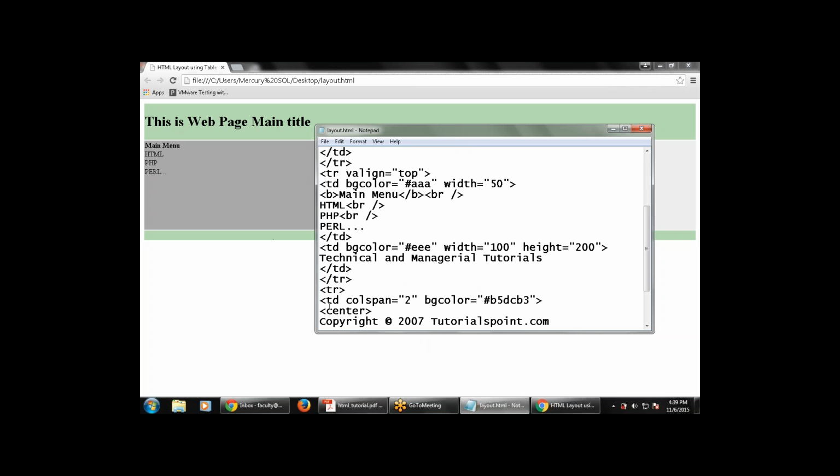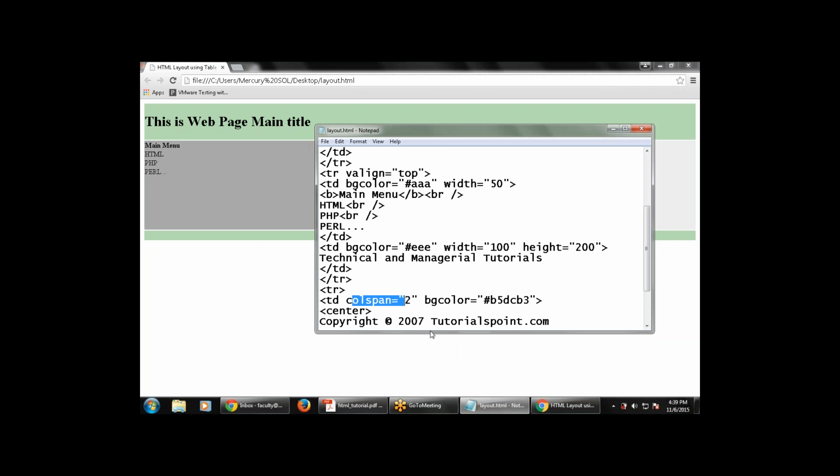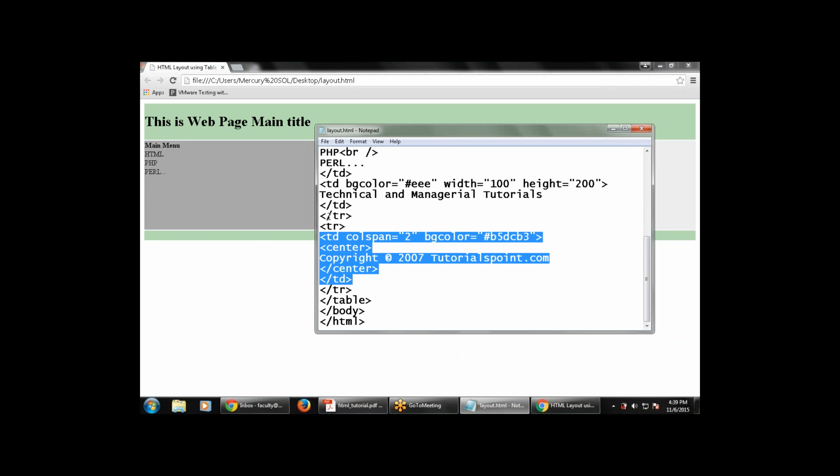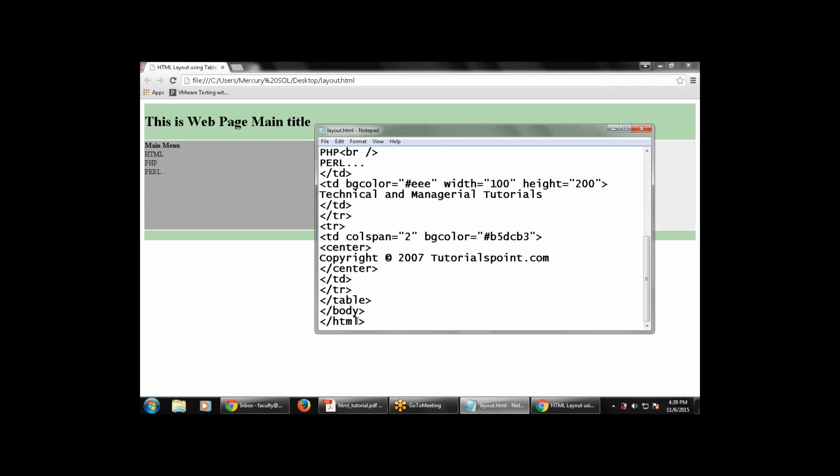Then td colspan equals to 2, that means it will span into 2, and it is available in the center. The center tag is used, then copyright 2007 tutorialpoint.com, then the center will be closed, then the TD will be closed, TR will be closed, table will be closed, body will be closed, HTML will be closed. This is the TD of this one, that is one TD, and this is the TR. This is one TR, and this is the table, the whole table, and body, then HTML.